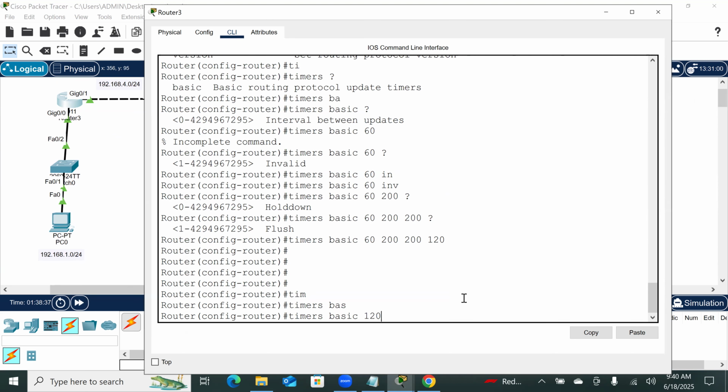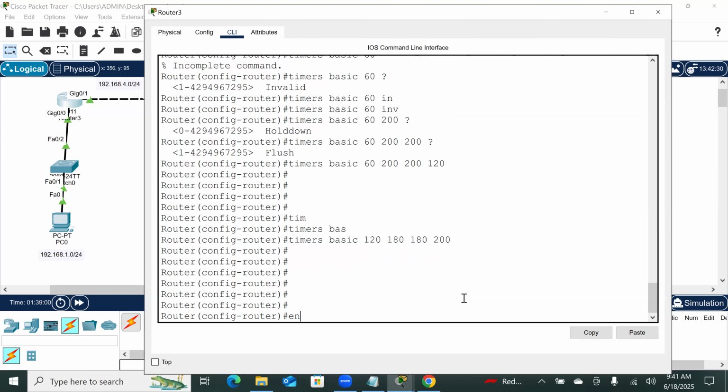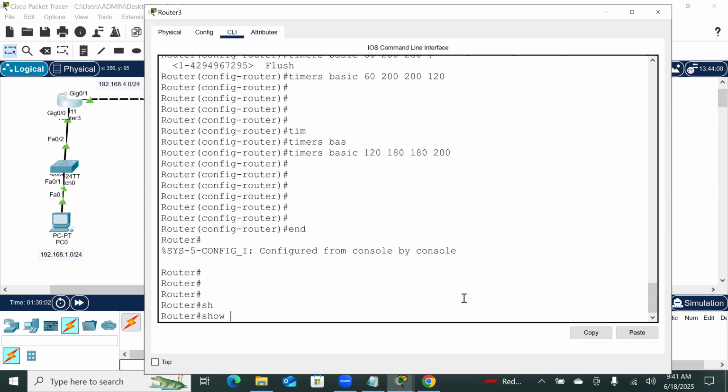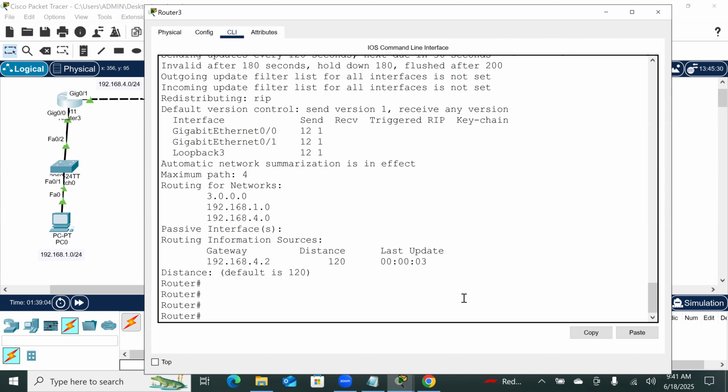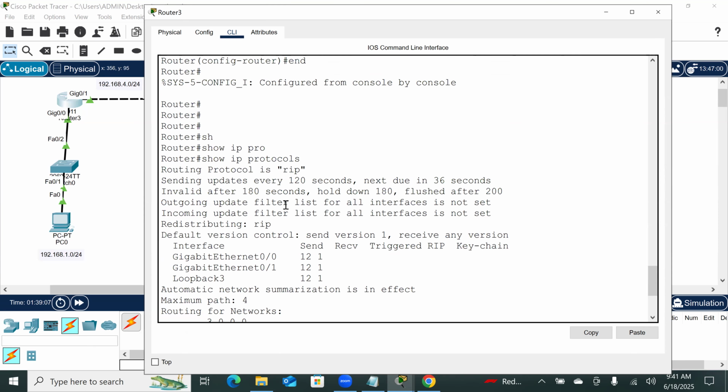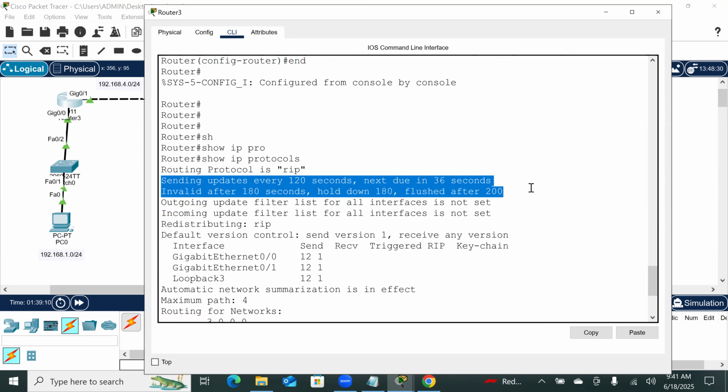It has to send updates up to 120. I'll keep the 180 as it is, and make the flush timer 200. If you want to check it, use show IP protocols. There it is. Sending update after 120 seconds, and next in 30 seconds.